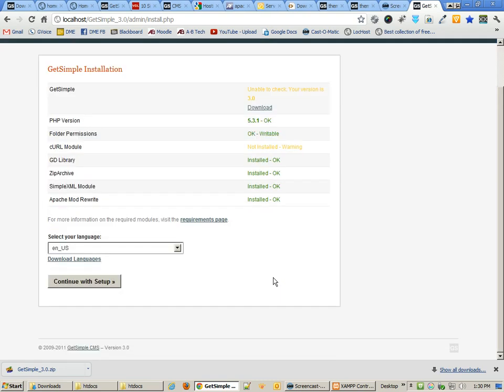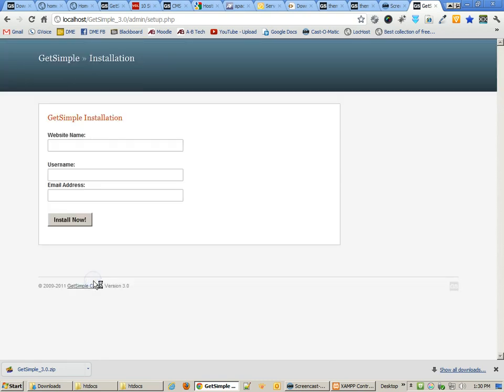Now I'm going to continue with this setup, and I'm going to give myself a name. This is going to be a testing website. My name is going to be admin, and if you put in an address, I'm actually going to set mine to a spoof email address for right now. I don't suggest that if you were installing this on a real hosting server, and the reason why is because it will email you the username and password that you can reset if you want, and that's what we're going to do in the next step.